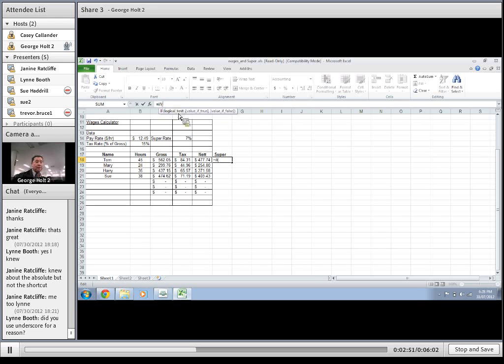Now the condition is this. If that cell there, which is cell C18, is greater than 450, I want it to work out how much super to give that person. So if it's greater than 450, the value if true is a calculation. I want it to be that cell there times the super rate, which is that cell there. And you can see I've actually named that cell over the top over here. It's called super rate.